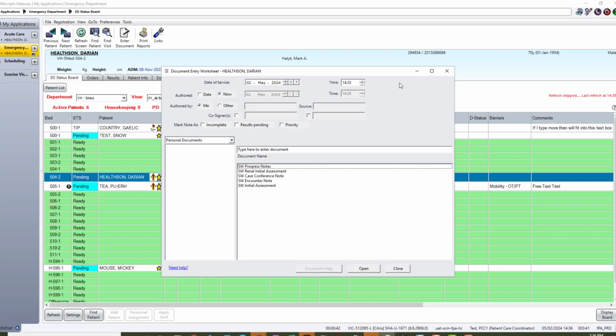Looking at the gray top section here, most of the time you won't adjust anything on this section before you start charting. But there may be times when you're doing a delayed or late entry, or you're entering documents that somebody else didn't have access to. They charted on paper and you're helping to enter their information in. The date of service is when you had the encounter or interaction with the patient, and the authored date and time is when the document was actually created.